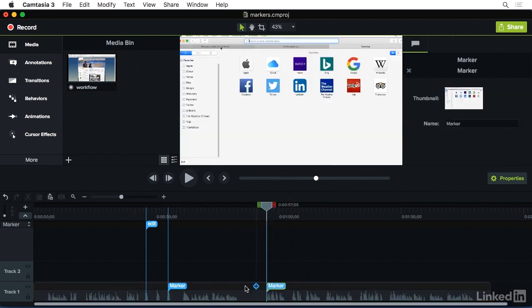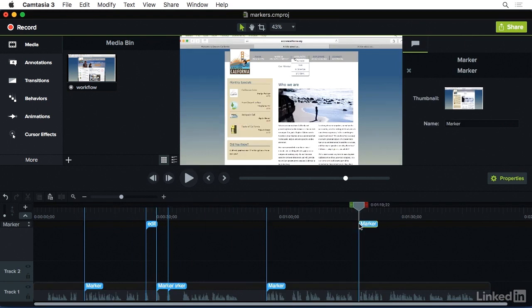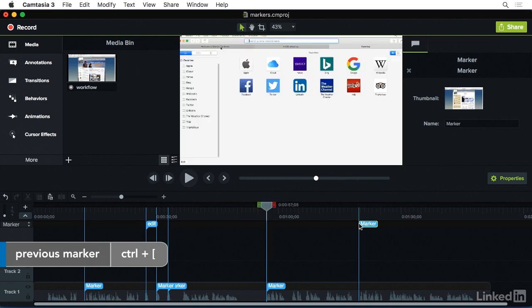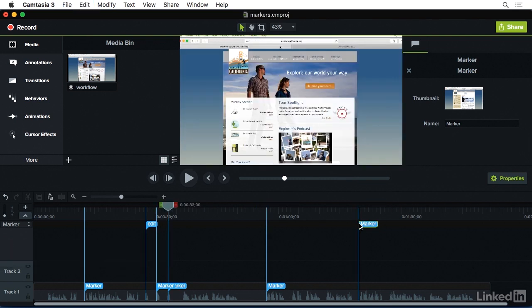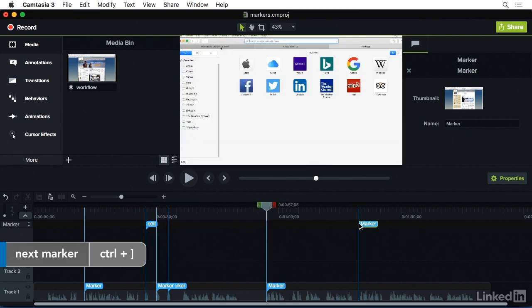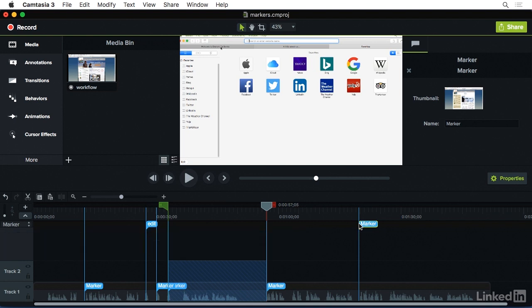You can quickly skim over your movie and click to add markers where you think you may need to make edits. Quickly navigate between your markers by pressing the Control left bracket key on your keyboard to jump to the previous marker, or press Control right bracket to jump to the next marker. You can also make selections between markers by adding the Shift key and using Control Shift left bracket or Control Shift right bracket to select the regions between the markers.